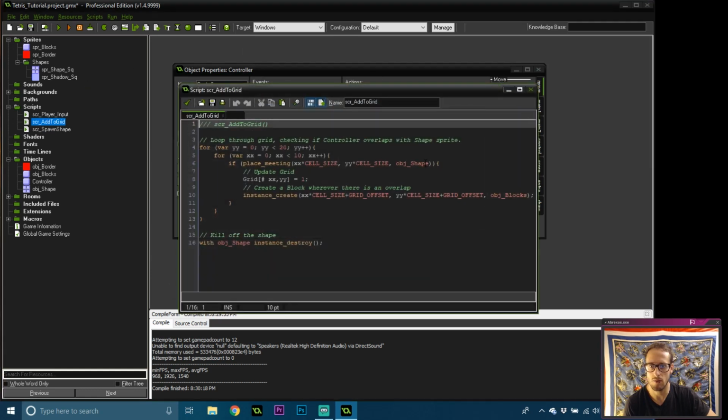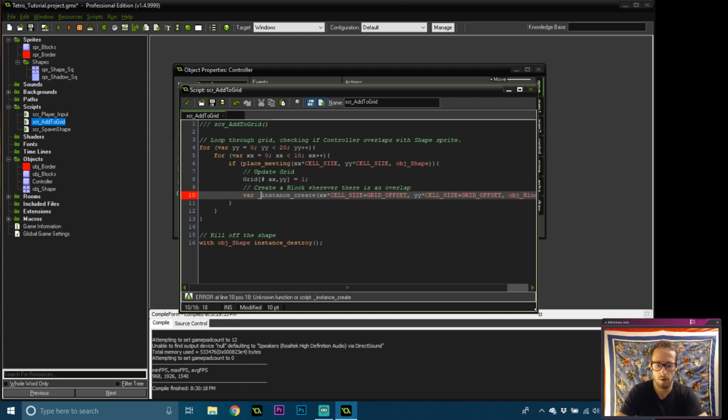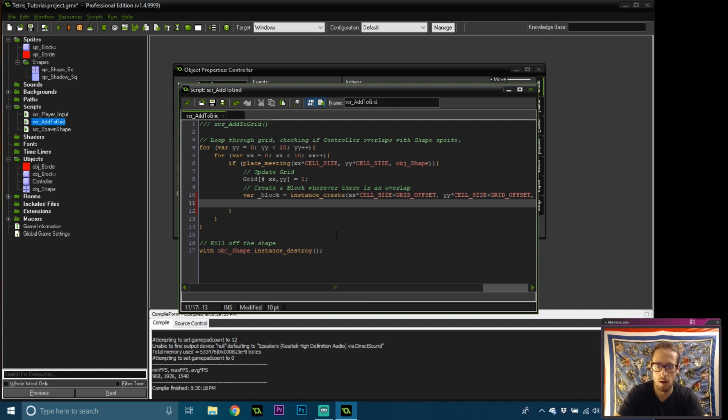When we come into our add to grid, we create here a block. So come into script, add to grid, add a variable. I'm just going to call it instance. We'll call it block. Block is equal to instance create. We're going to drop down 1, and then I think it would be image index, would it not? Block.image index is equal to the shape's index. I think that would just be object shape. There should only be one in the game dot index. I'm almost certain that that's right.